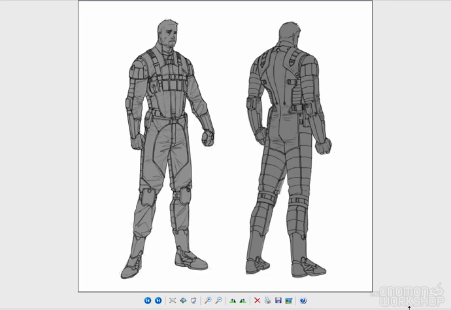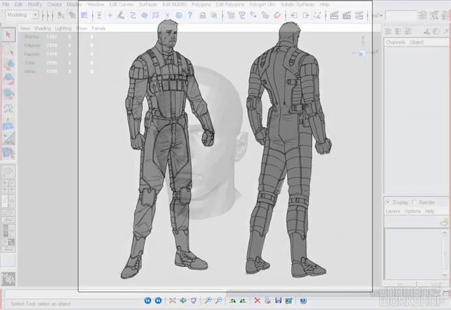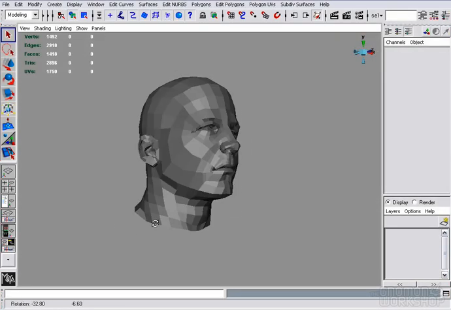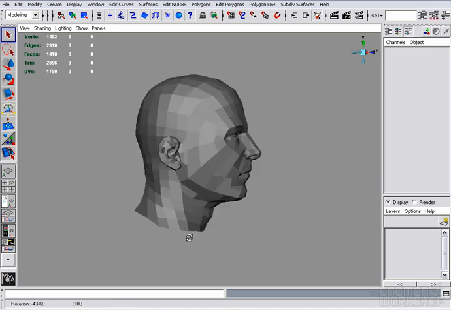Okay, so we're gonna go ahead and get started on the proxy model. The main goal of the proxy model in production is to get the basic proportions of the character to the rigger, so the rig could get started, and to the animation, so that could also work in conjunction with you modeling once you get to the final stages.